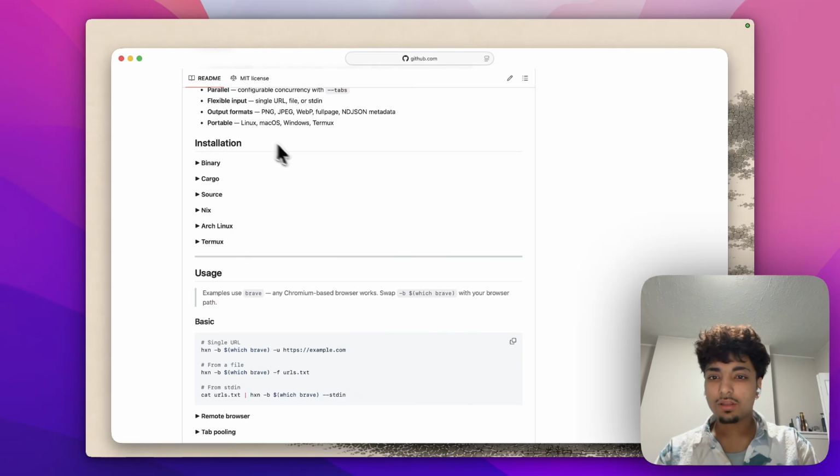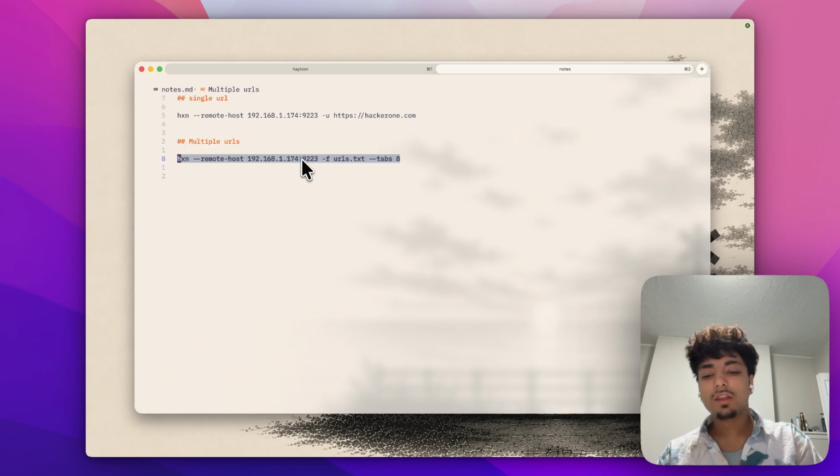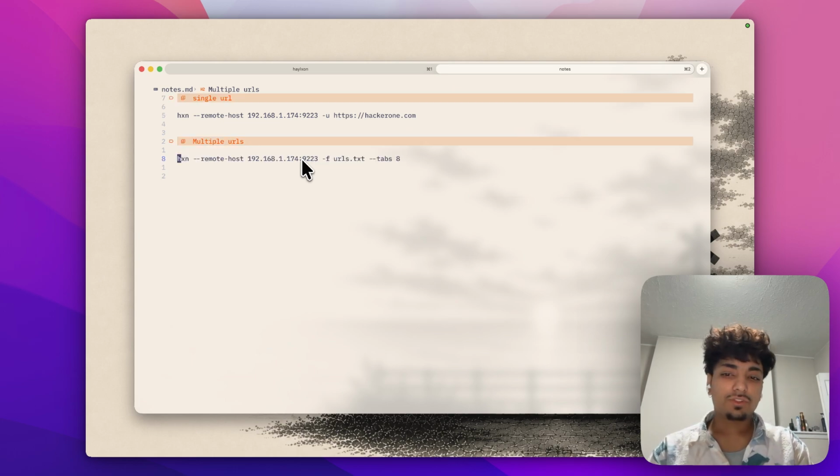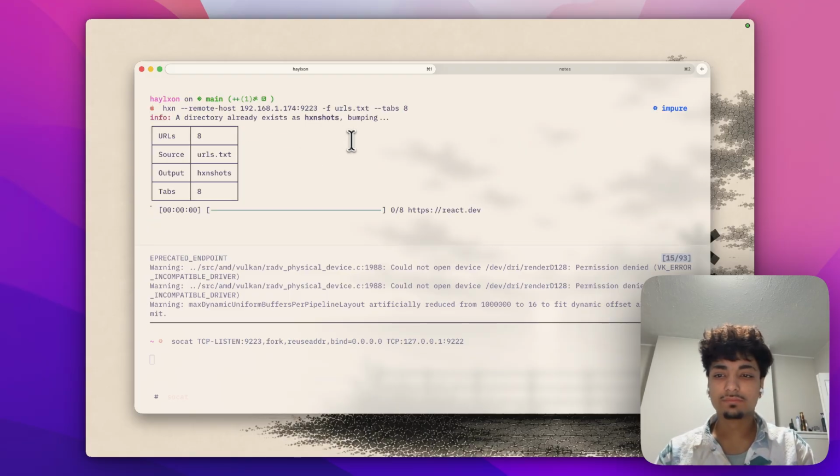And if you've got more than one URL, then you can basically pass a file of those URLs and then do things in parallel using tabs.